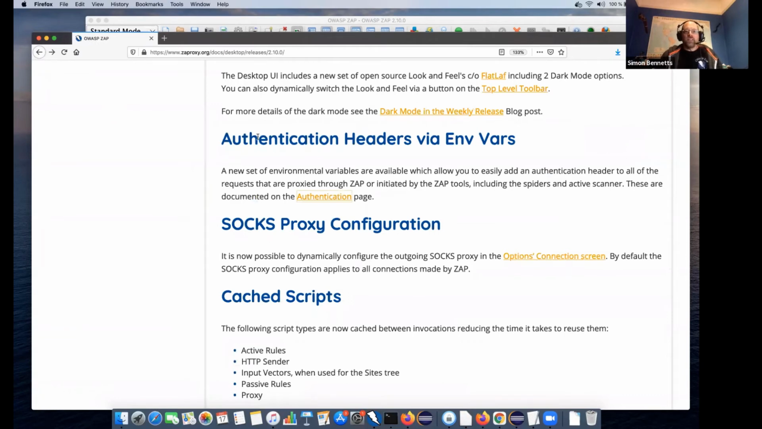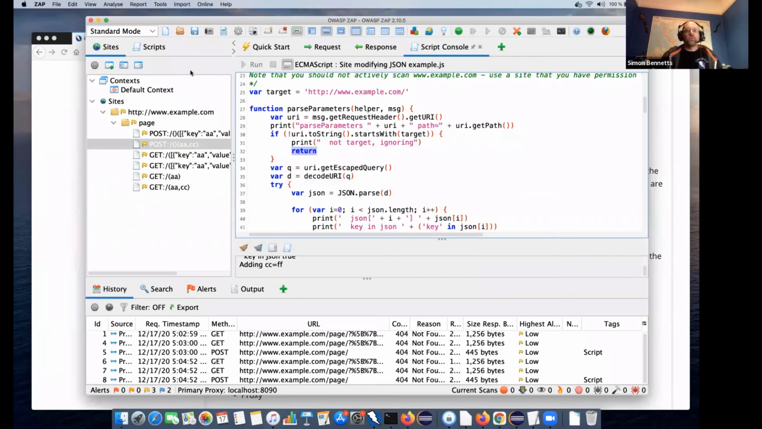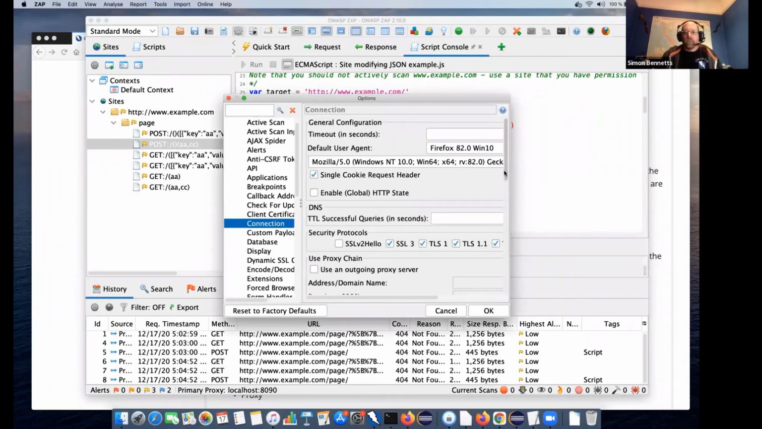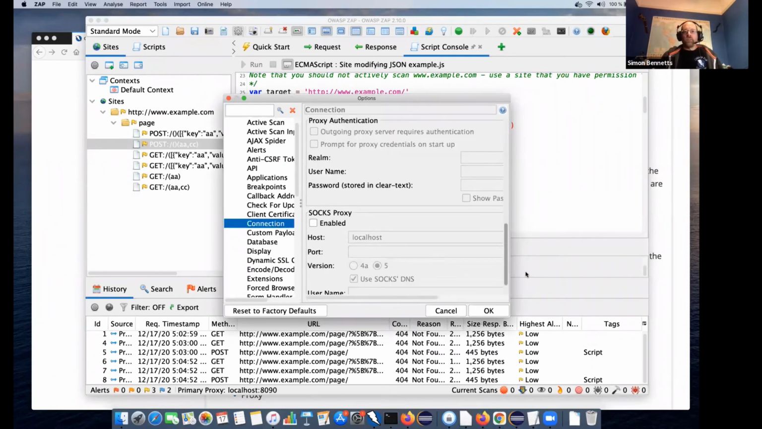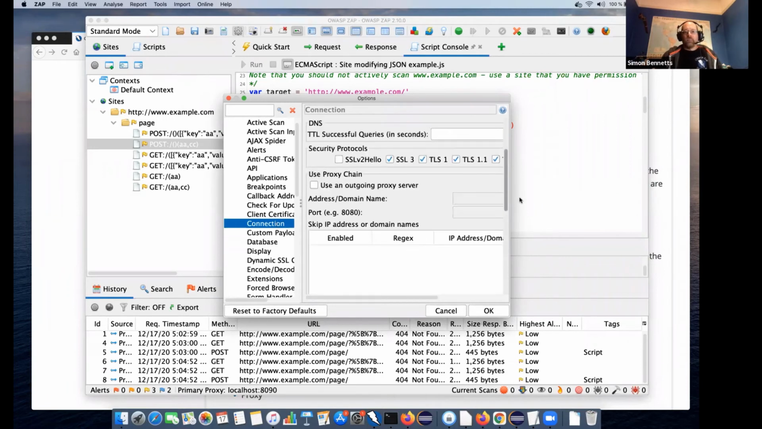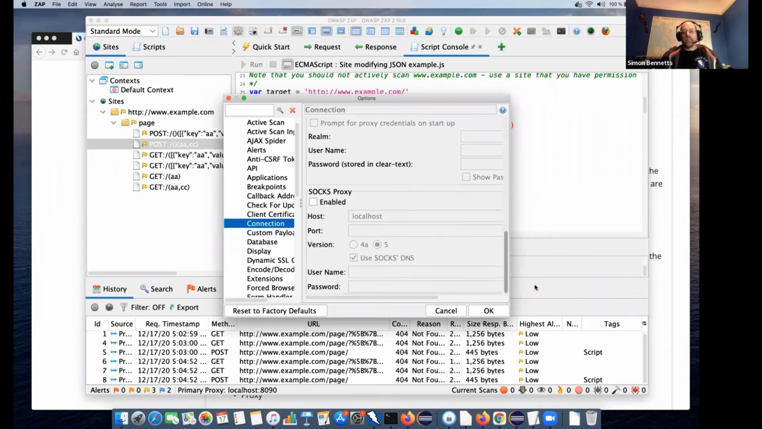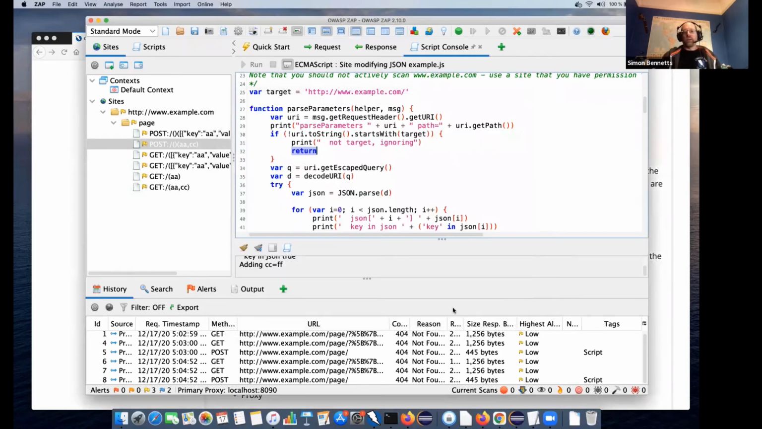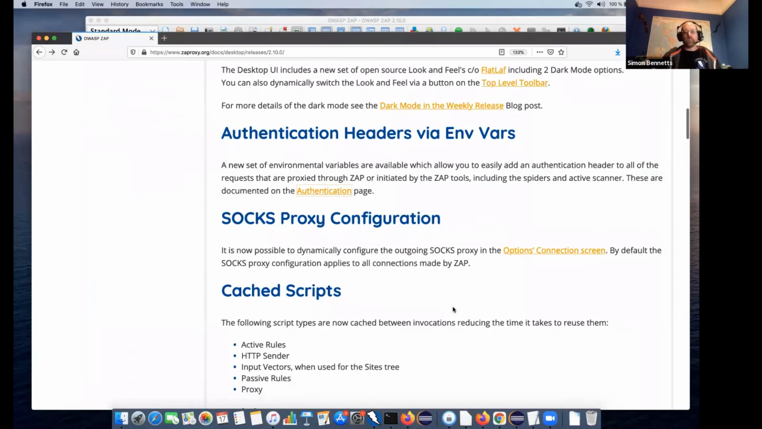So next thing is SOCKS proxy configuration. And again, this was something that you could do via ZAP before, but I think you had to do it from the command line, whereas now I think it is in here. Yeah, so we've got the standard proxying, setting up the proxy, but we've now got a SOCKS proxy option, so you can enable that and put any information you need in there. So you could do this before but I think you had to do it on the command line, and we've now included that within ZAP.